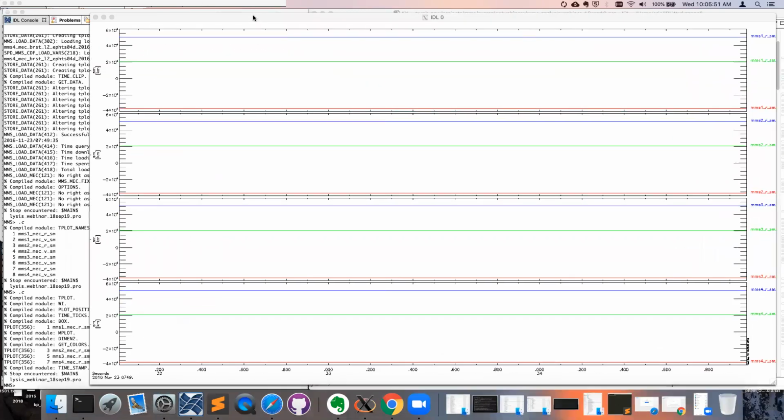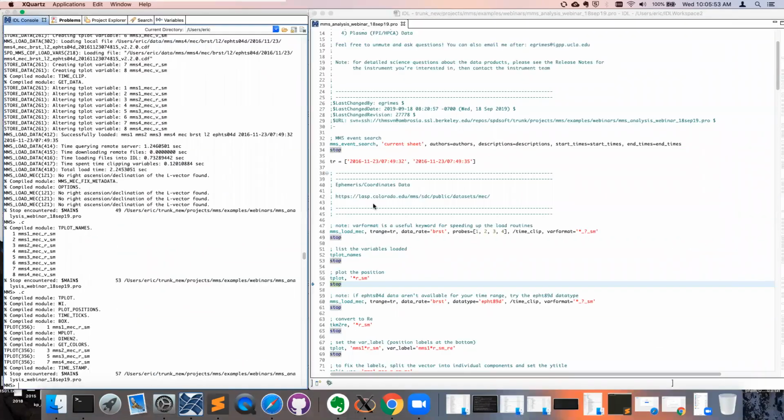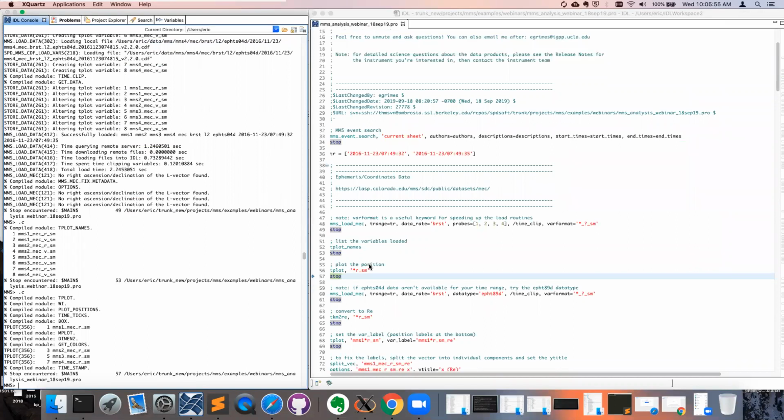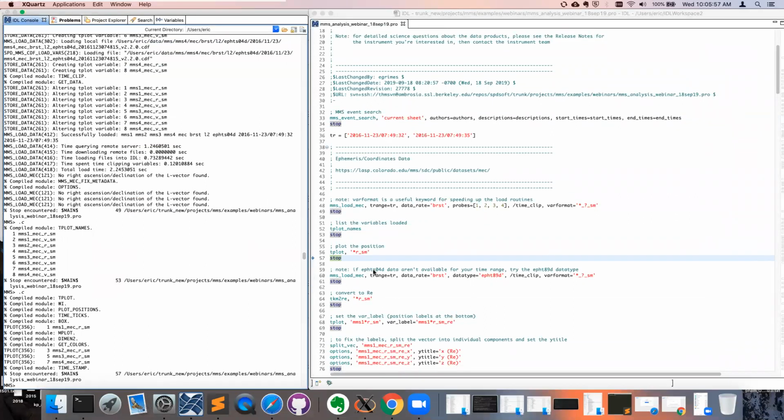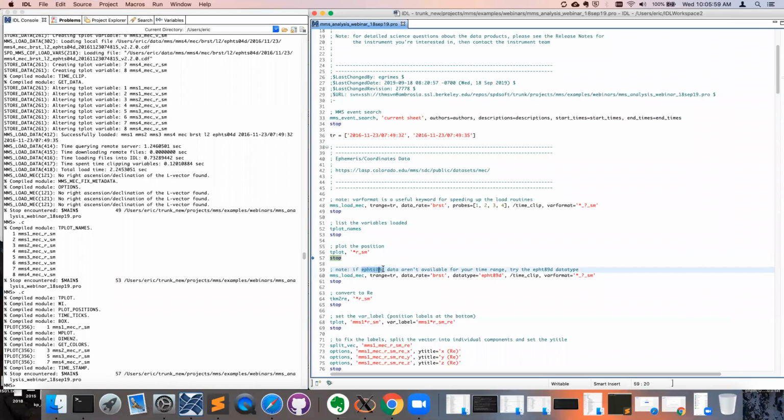And this is burst mode data, so it's a very small time range. One thing to note is that sometimes the O4D data actually isn't available. If that data isn't available, you can go to the 89D. The only difference between these two is the magnetic field model that was used for the variables that depend on the magnetic field model. So if you're just trying to load the position and velocity data, there's no difference between the 89D and the O4D.